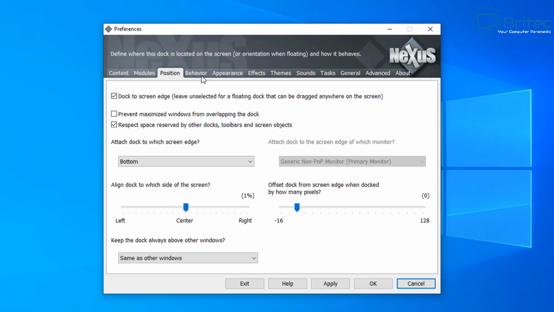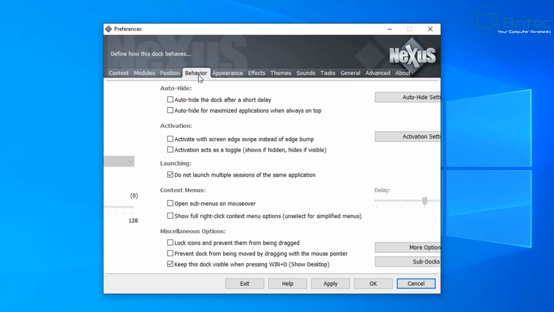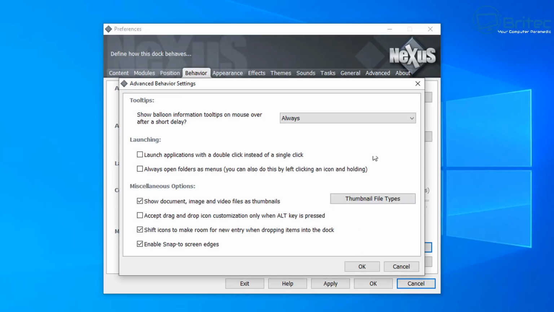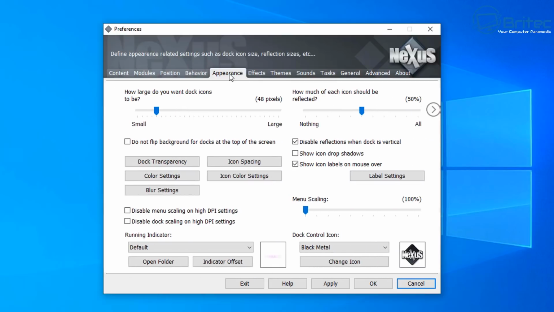So let's move on to the behavior tab here. The behavior tab is literally going to allow you to change the behavior of your dock. And you can see here auto hide settings, auto hide dock after a short delay. If you want to set that so it just disappears, you can do that as well. And there's a load of other options inside here as well, which you can mess with. I'm not going to go through every single one of these, but you can see there's more options available here. So there's quite a lot of things you can actually do with this particular dock. Quite a good customizable dock here.